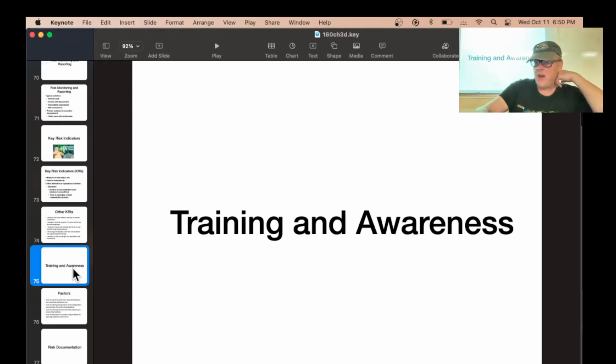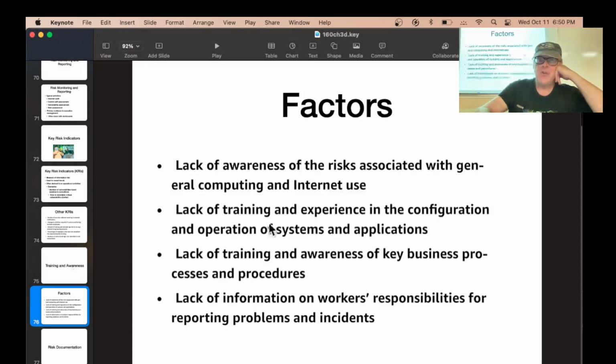And then there's training and awareness. My area, of course. People often don't understand the risks with general computing. They don't know that you shouldn't pick up thumb drives you find in the street and just plug them in, things like that. They don't know the details of the security consequences of their applications. They don't understand business processes and procedures. Here's a good one: if your machine pops up some error message, do you know what to do?